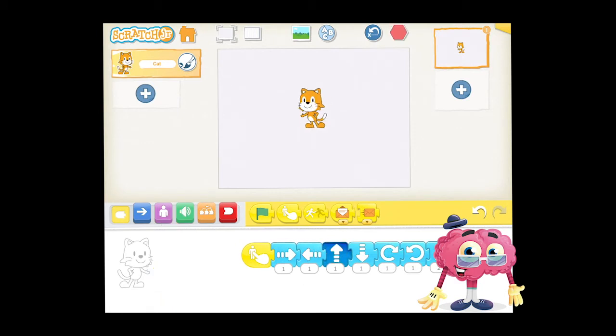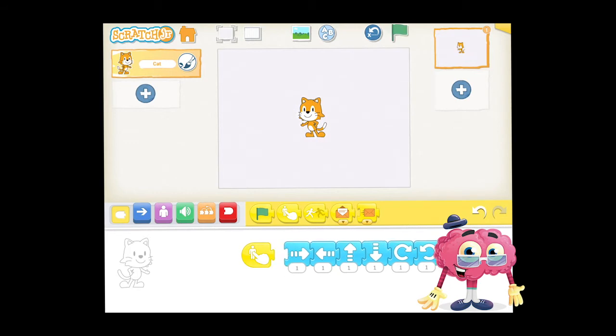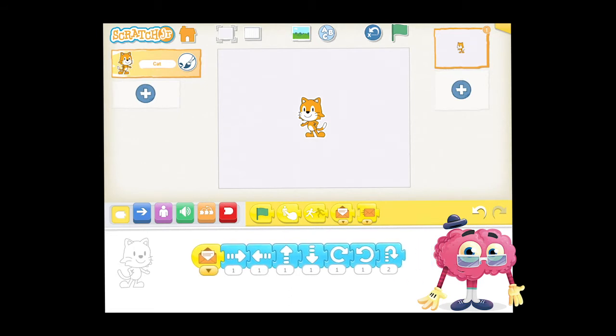My character can also start his sequence when he gets a message. This is the envelope, the one that is open. This way, when my character gets a message, he'll start doing the sequence. So for him to get a message, we need another character to send it.